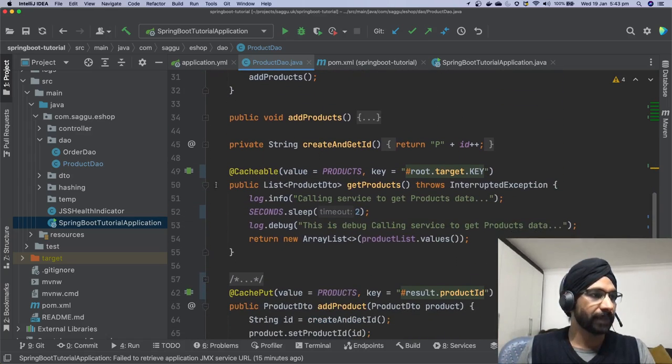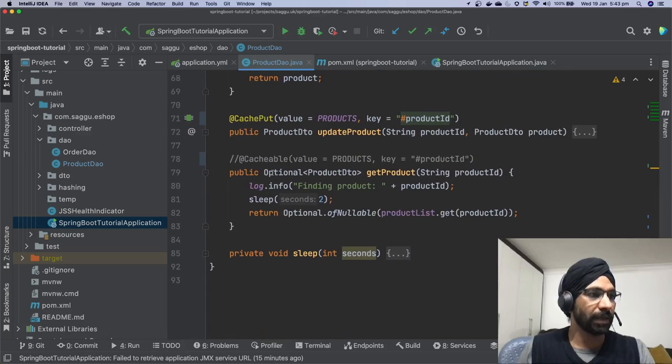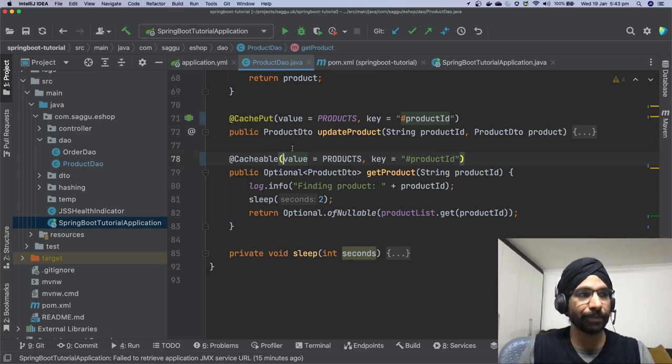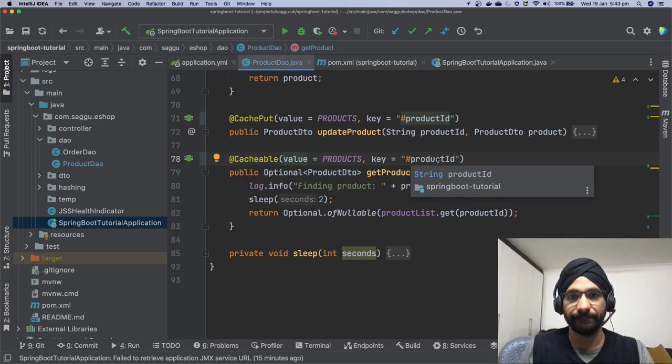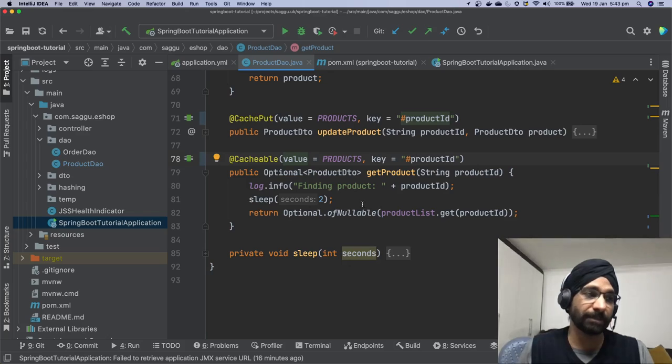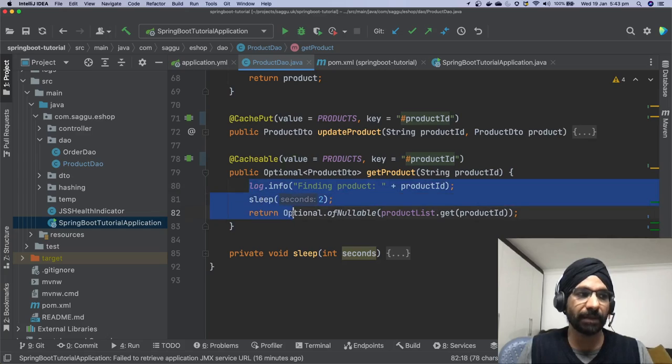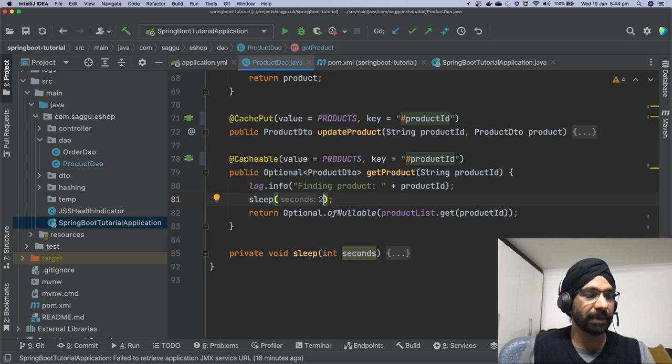So what we need to do is put an annotation called Cacheable, and you have to give a name to this cache. I'm going to call it products, and I'm saying please cache based on the product ID. Next time when I make a call to this method again, Spring Cache will be able to see I am already holding information for this product ID, so it will not call this particular method and it will return from the cache itself. It's as simple as that. So I have now enabled this annotation on this get product method. Let's start our Spring Boot application.